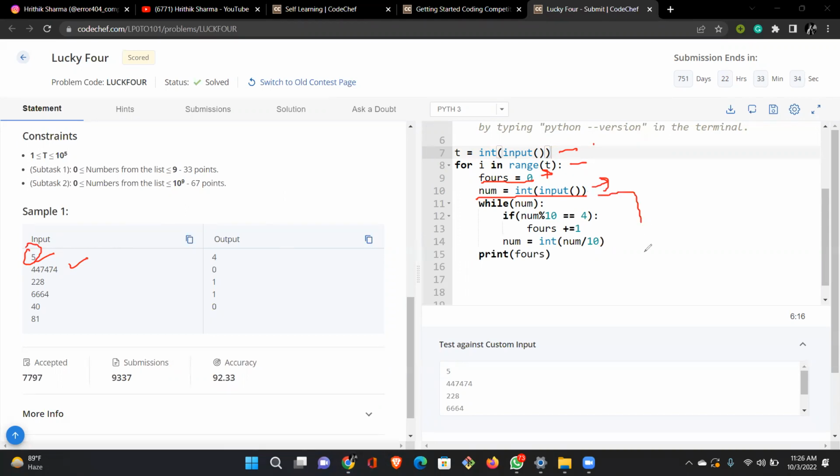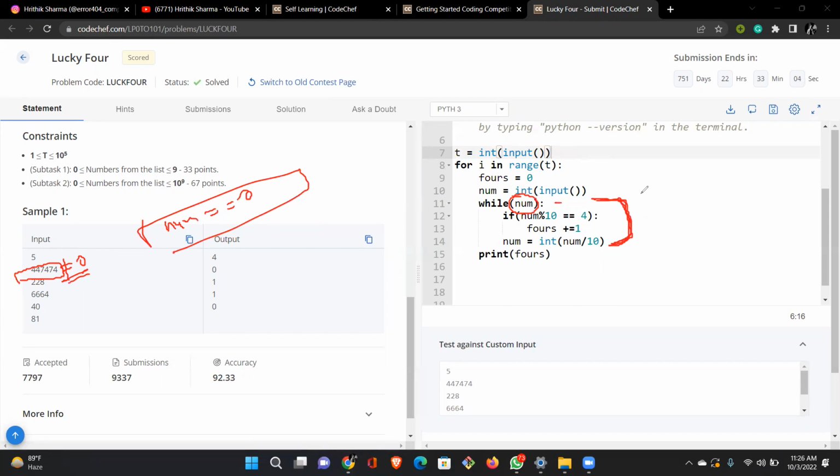Okay. After that, our main thing comes. Let me just show you. So we are writing while num. While num means while this number exists, it's not equal to 0, just run this code again and again. This block from here to here. So it's going to run again and again until num equals 0, because when it's done, this condition will give you false and it will not run.